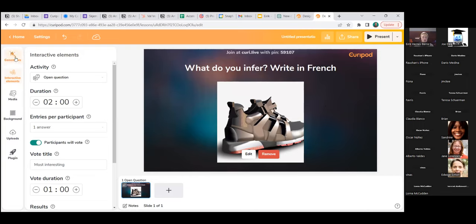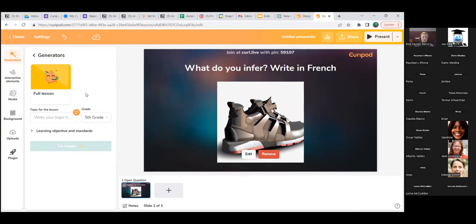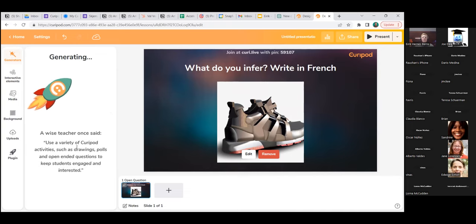But what I haven't shown you is that for all our AI generators, you can, for example, I'm teaching about the solar system. If you write parentheses and then output in Spanish, do magic. And we wait for magic.